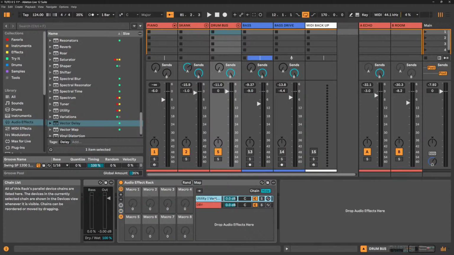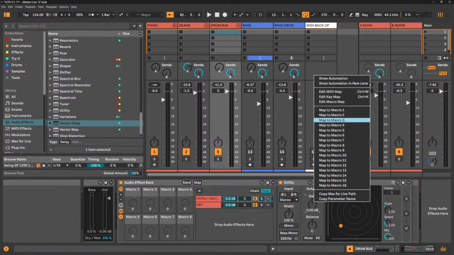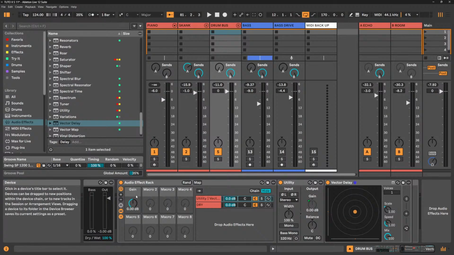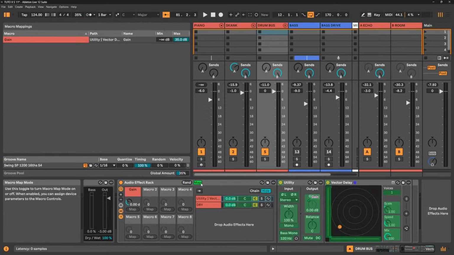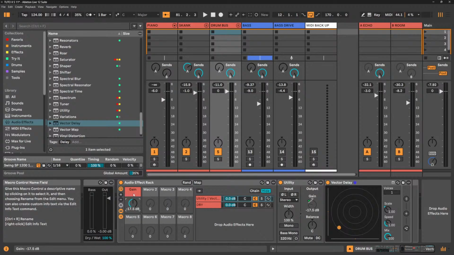Okay, and I use this utility I set before my effect to assign this gain knob. That gain knob I will calibrate to be at maximum 0 dB, not above. And I will call this gain knob Send. That way I can automate whenever I want to send that sound to the effect.